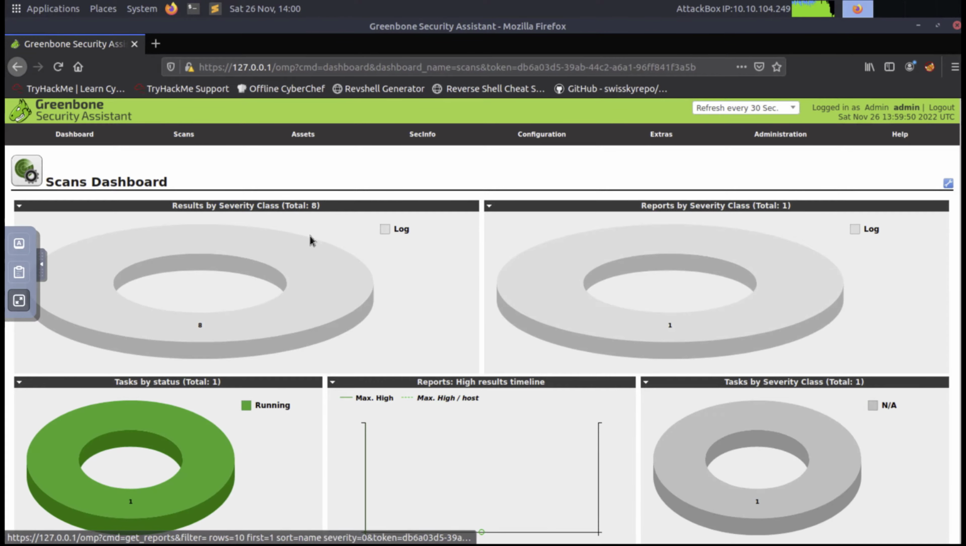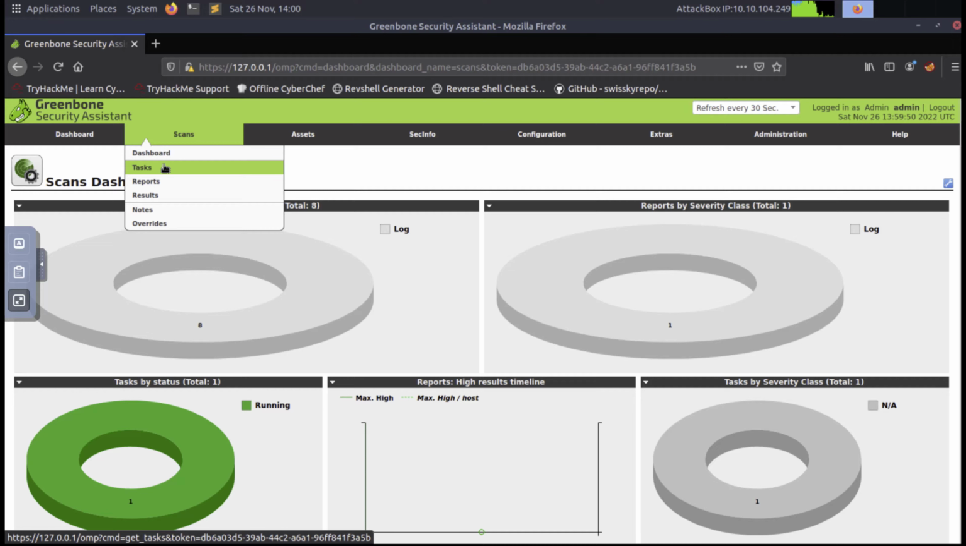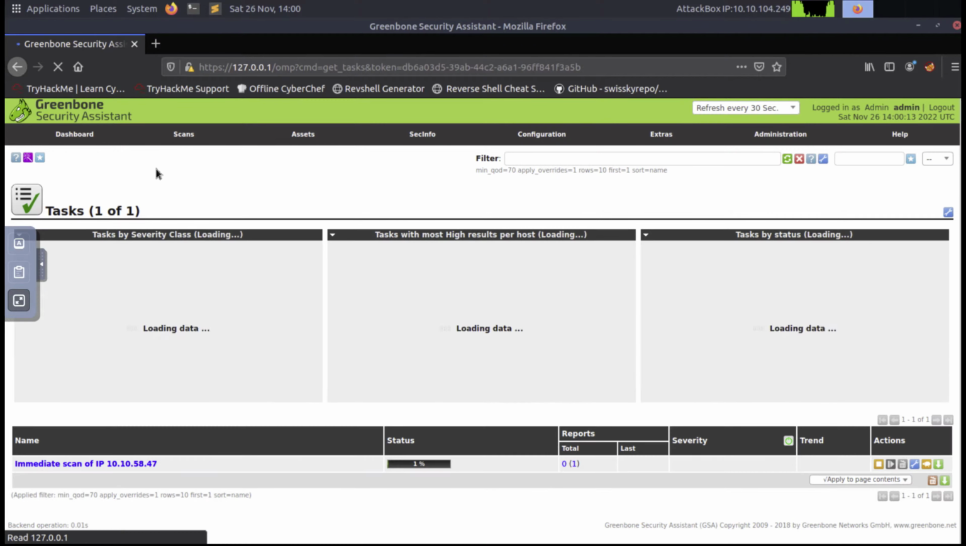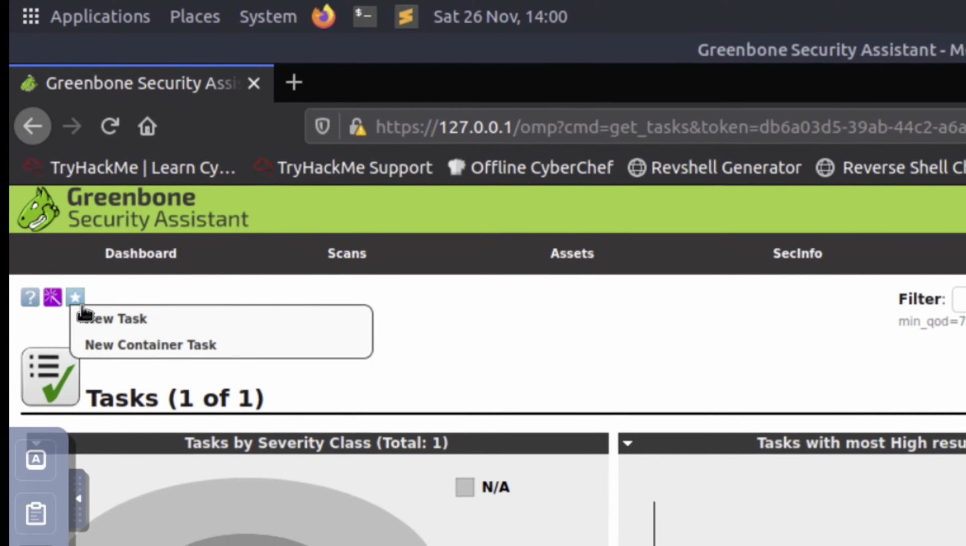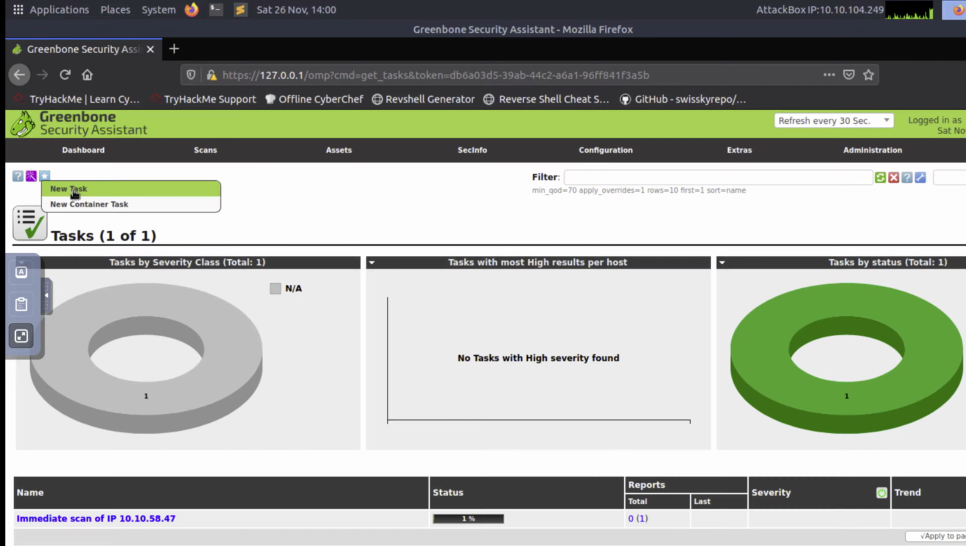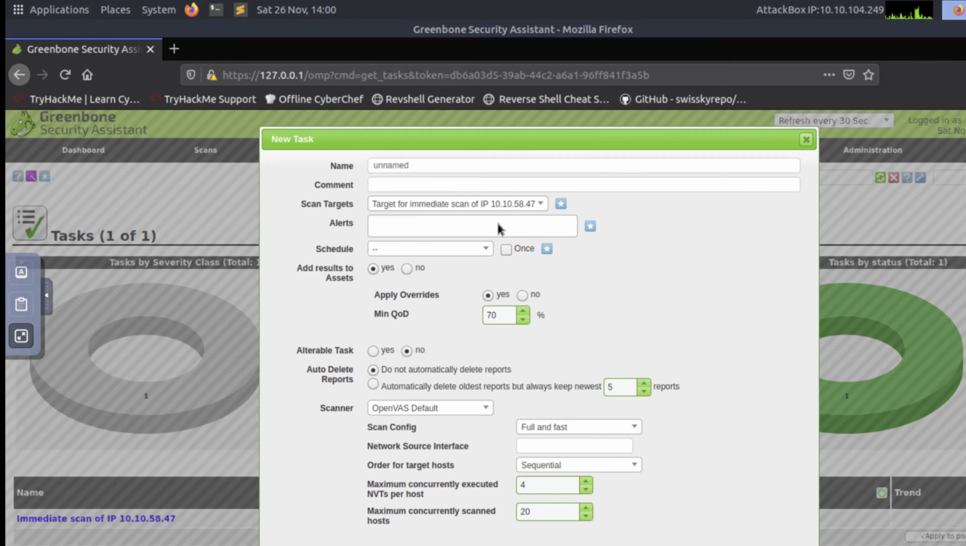This is the dashboard. Hit the scan and tasks. You can click on new task, and then select, where is it? The target machine. Then select the target machine, just the target machine.